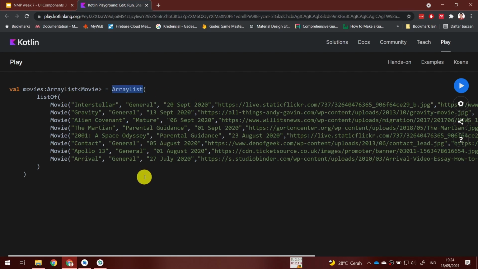Because here we have some unnecessary conversion. If you take a look here, my movies val is actually an array list of Movie, but I used an array list constructor, then I used listOf. We don't really need to create a list and then convert it to an array list. Instead we can just use arrayListOf. This is the quickest way to create an array list.